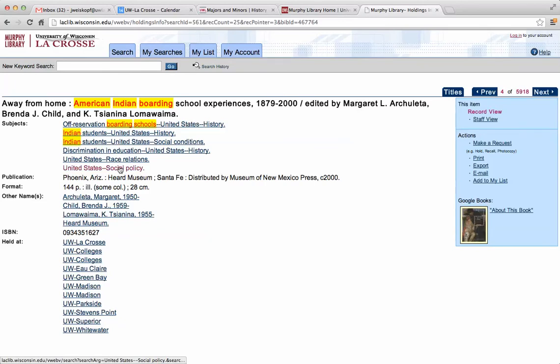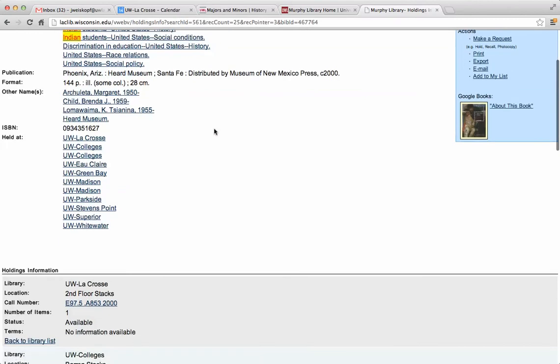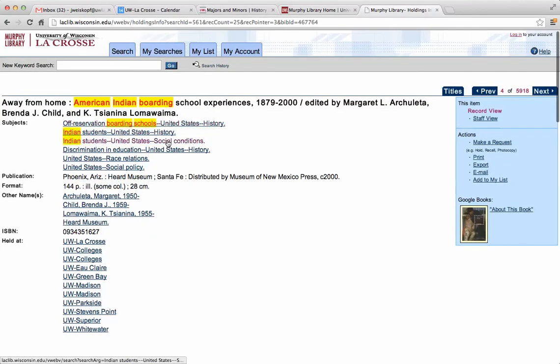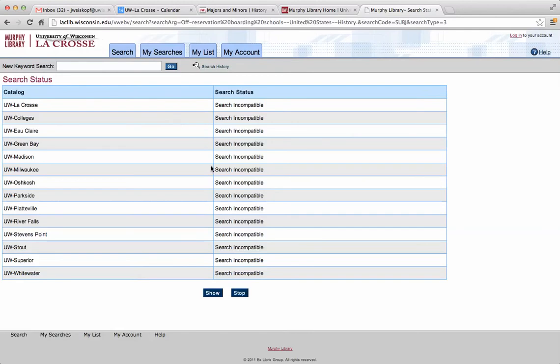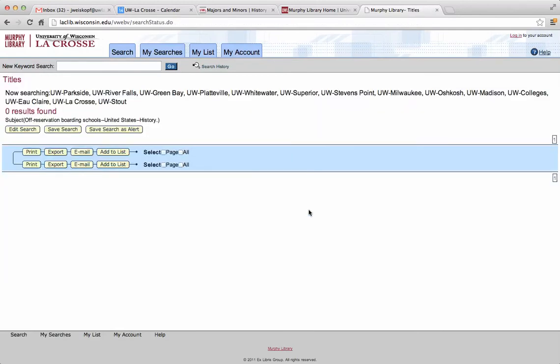So the chances are off-reservation boarding schools United States history is probably a subject header for just about each one of the books that have come up. When you're looking at it on an online catalog like this, you can then click on it, and that'll give you a different set of search terms.